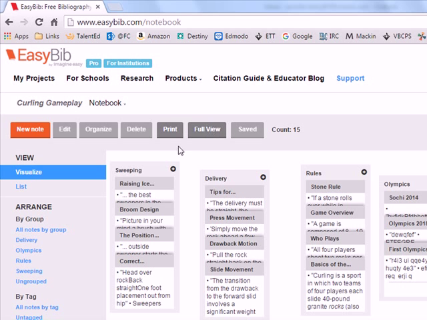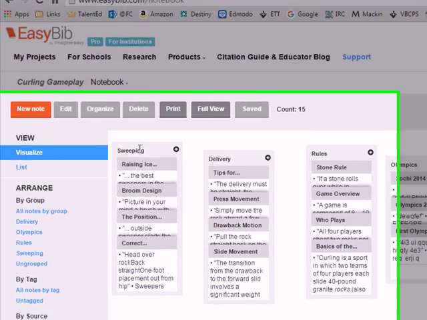As you can see, I have 4 different categories of notes. These are my 4 subtopics for my curling paper. The first is curling in the Olympics. Another is the rules of curling. Then I have a category about the delivery, which is like the pushing of the puck or whatever it's called across the ice. And then sweeping, the techniques for sweeping.